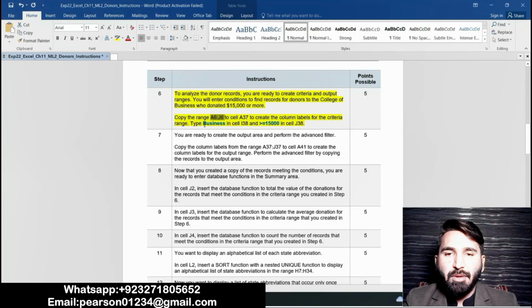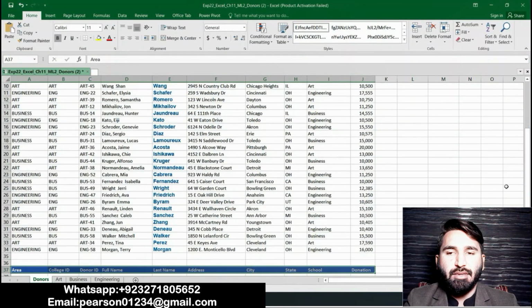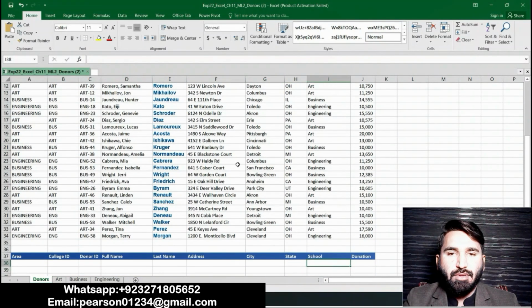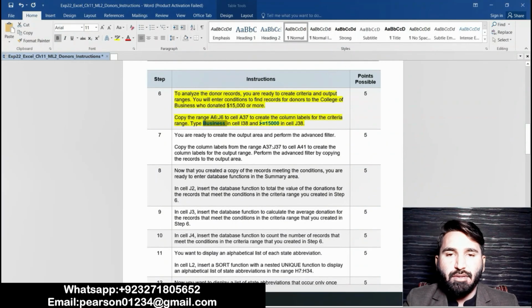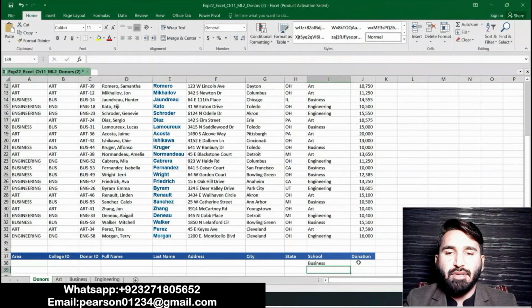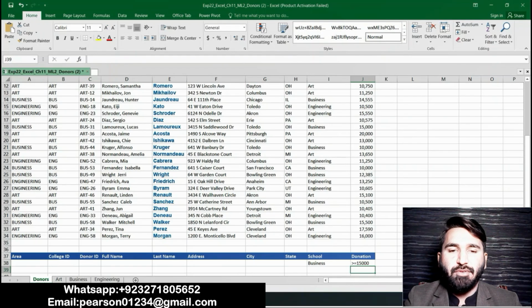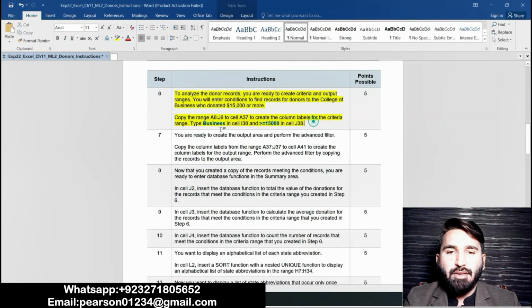Now the column label for the criteria range: type business in cell I38. Click on cell I38 and type business. First we copy this and paste in cell A38, business. Okay, I38 is business here, and greater than or equal to 15,000 in cell J38. Click on cell J38 and type greater than or equal to 15,000. Okay, I have done this question.